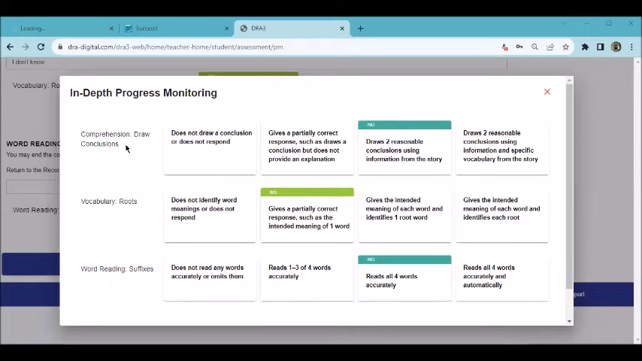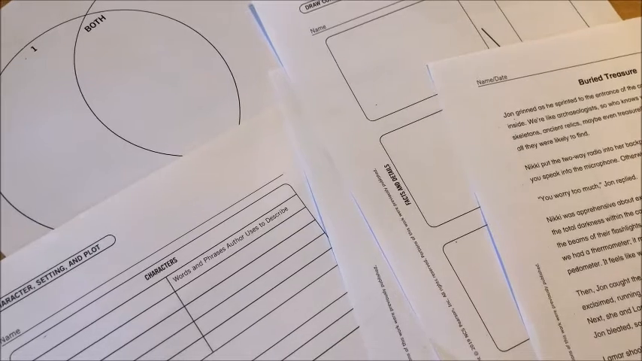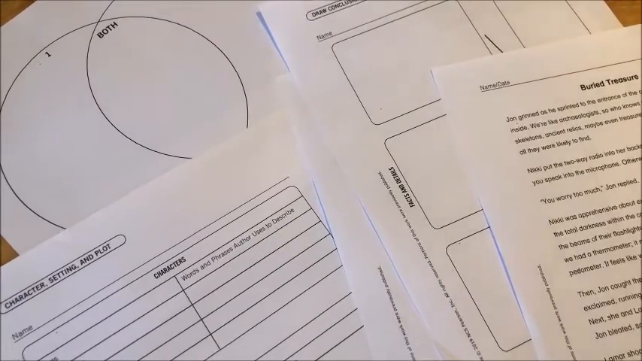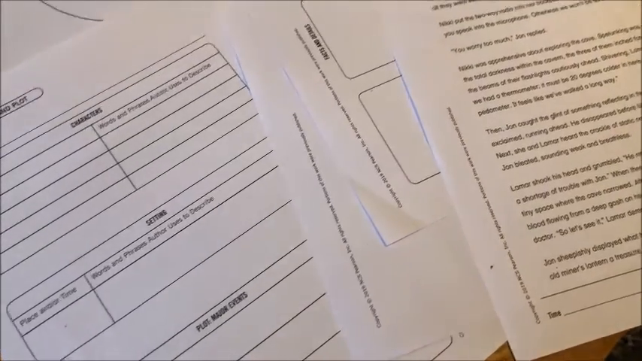The in-depth progress monitoring rubric can now be completed. Comprehension, draw conclusions. The student draws 2 reasonable conclusions using information from the story. Vocabulary roots gives a partially correct response, such as intended meaning of one word, and word reading suffixes reads all 4 words accurately. Once all of the modules have been completed, there will now be recommendations for next steps in instruction. There are also follow-up written assignments that students can complete, and these can be found in the additional materials section.